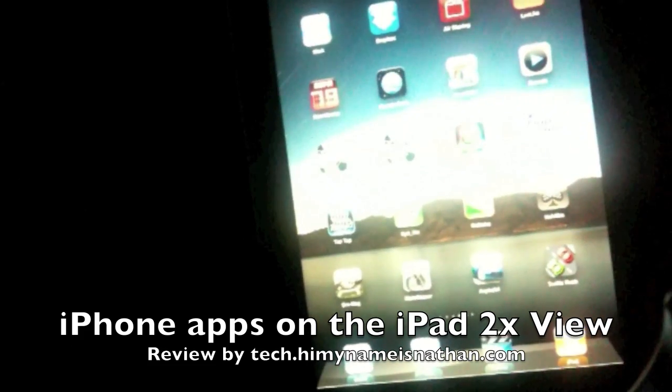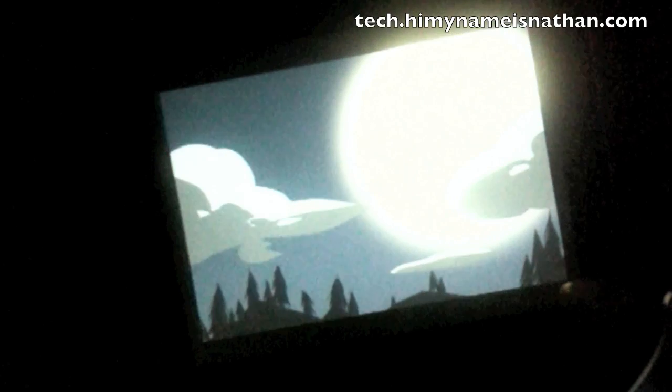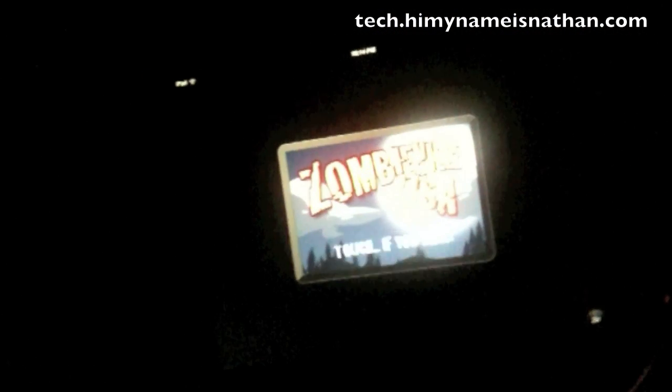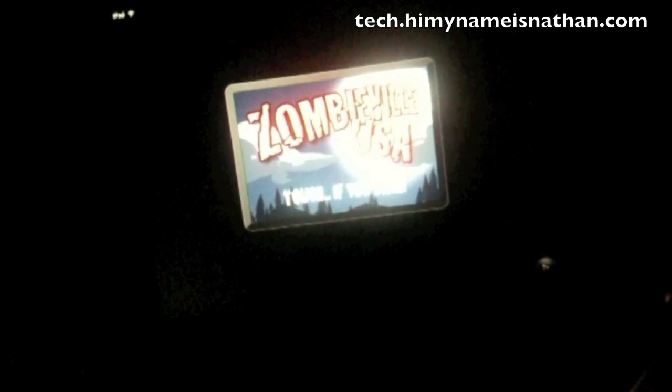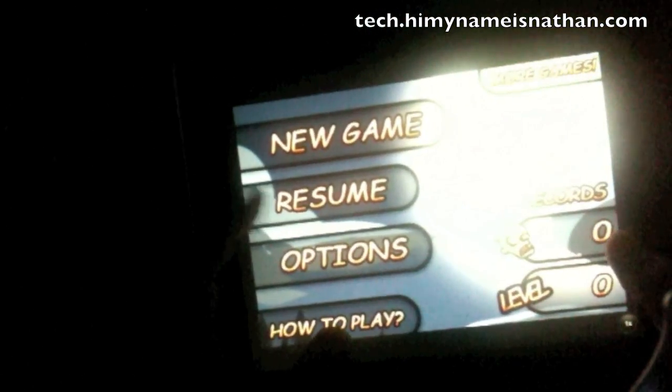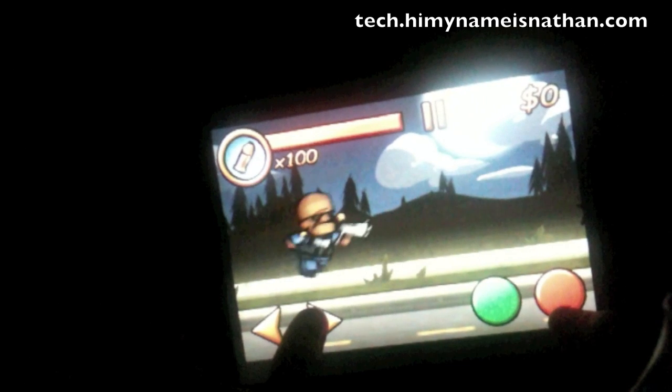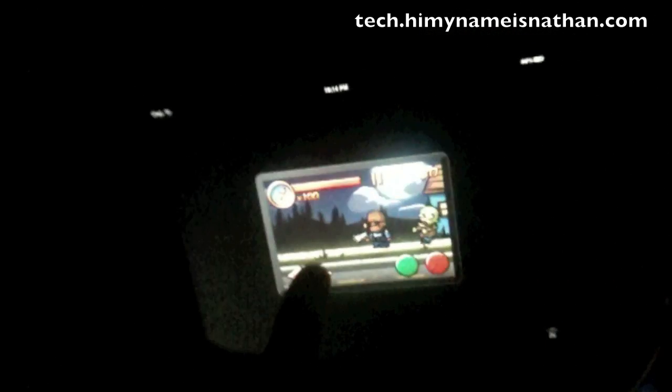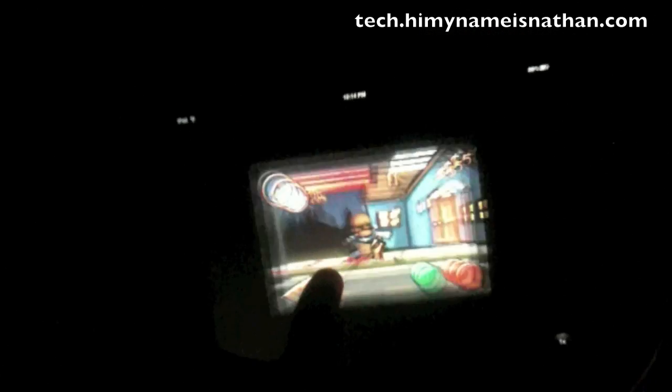So now, we're going to take a look at a couple apps in Two Times View, starting with the ever-popular Zombieville. That'd be standard view on the iPad, or Two Times View. Zooms it up. Looks a little pixelated. But, see, definitely easier playing in Two Times View. Just cruising around. You can go back. A little awkward to play, but Two Times is better.